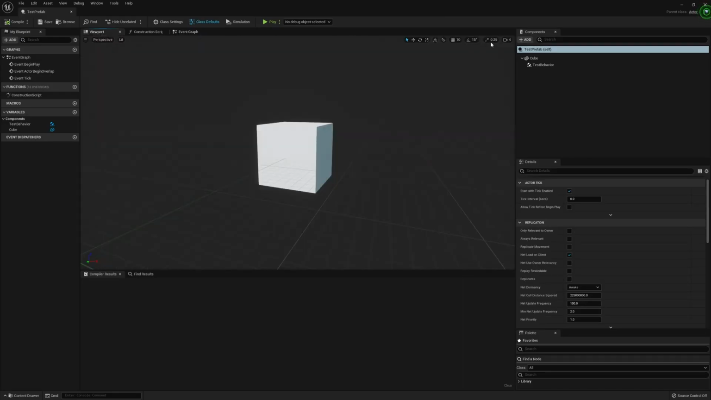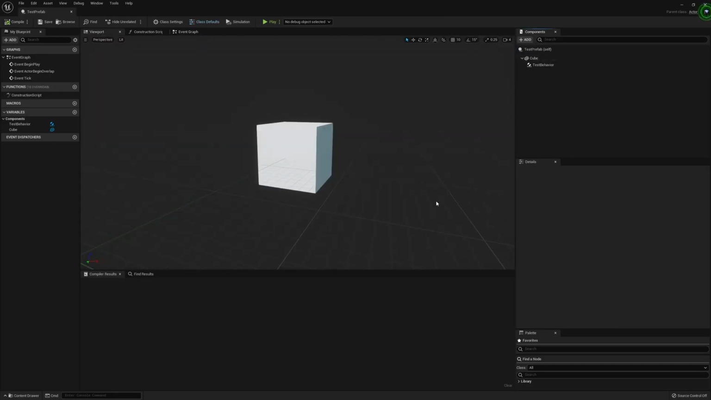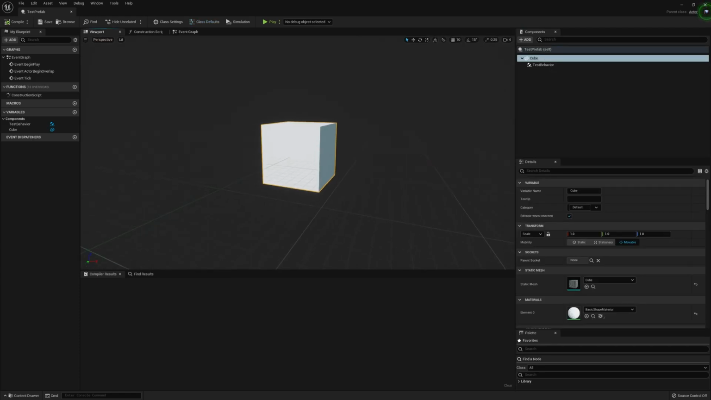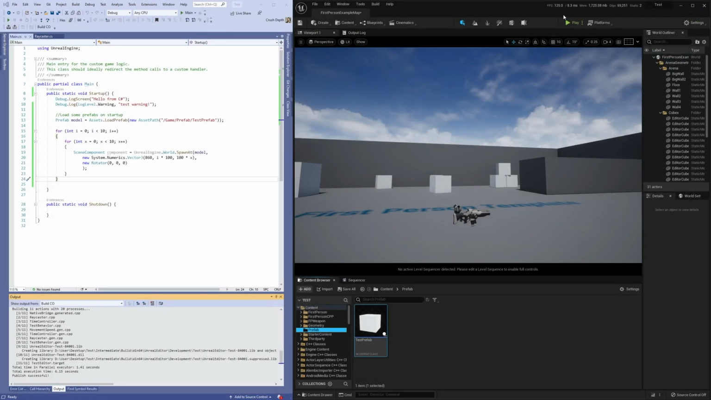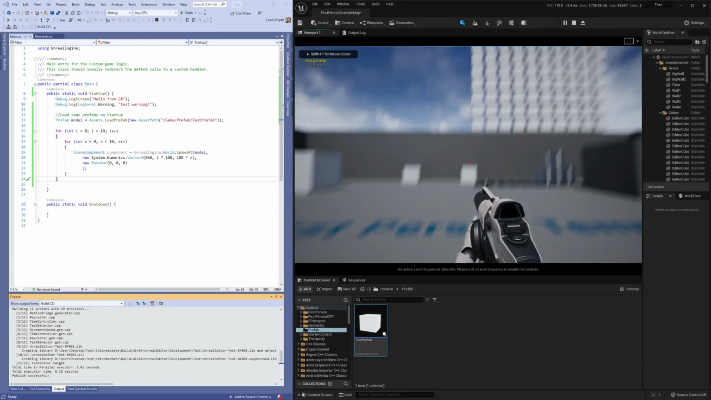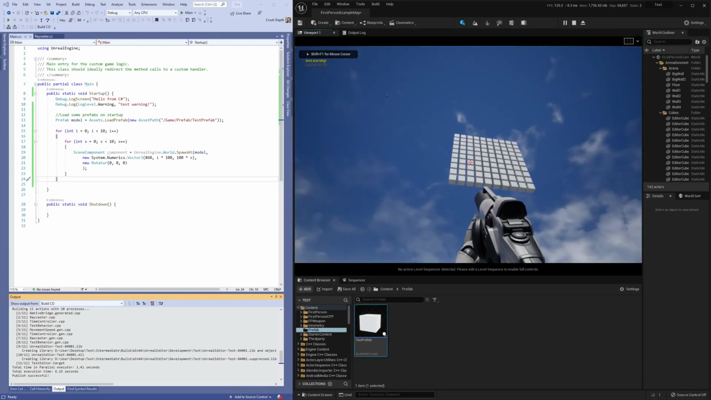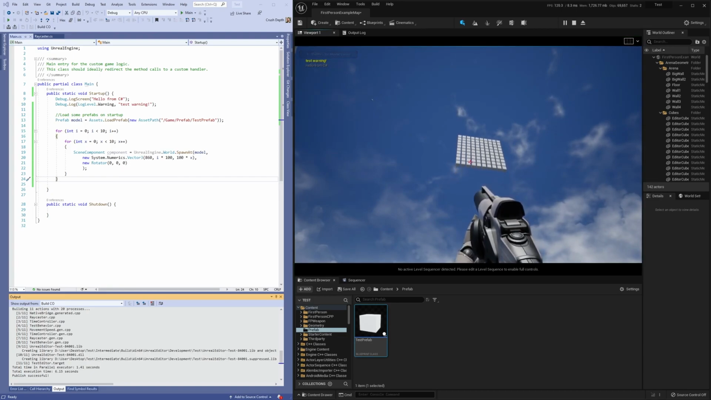Let's go ahead and change the scale of the cube. That way we can visually see their individual objects. We'll change it to 0.75 scale. And now when we play the scene again, we can see they are individual objects being loaded.